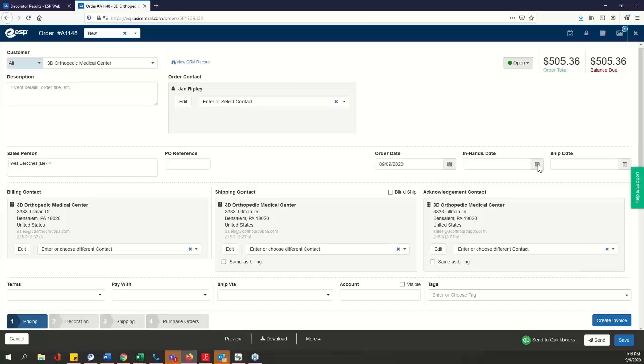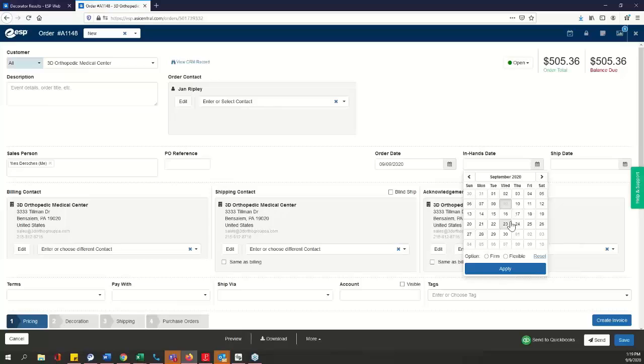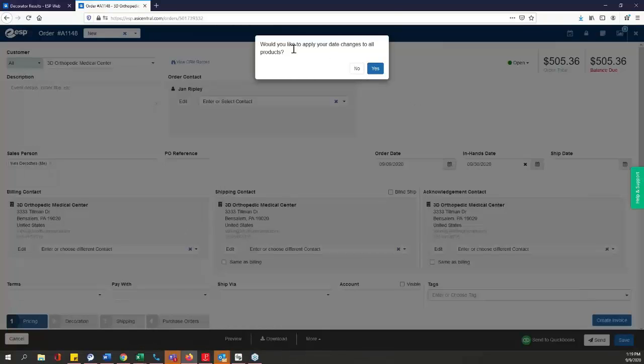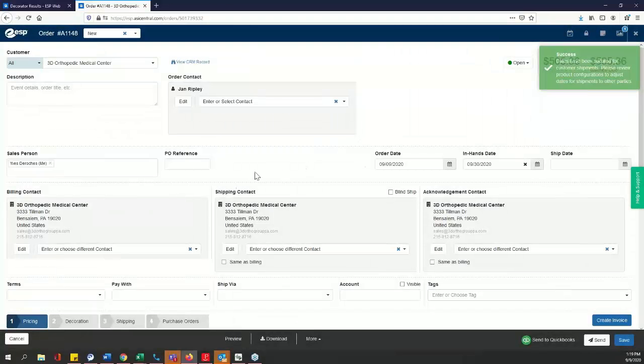Enhanced date: if a customer wants to receive the shipment at a particular date, we can come here and let's say they want it on the 30th. We can put that in there, and we can select whether or not they want it firm or flexible. If they say flexible, we can do that. If they say firm, then we know it has to be the 30th. So I'm going to put that as flexible and click on apply. And we get that question saying, would you like to apply your date changes to all products? Click on yes. That applies to all products. We also have a ship date that we can add, but again, these are optional.